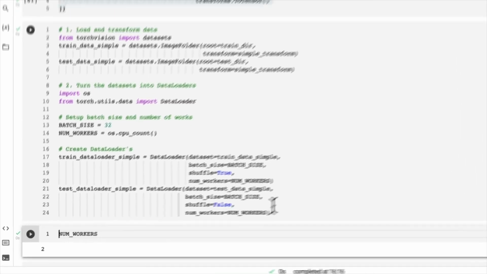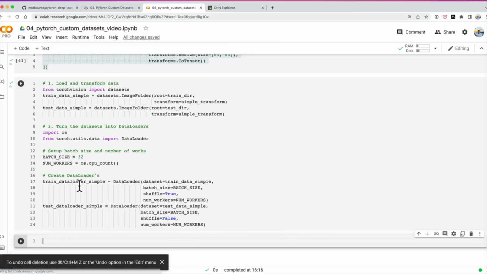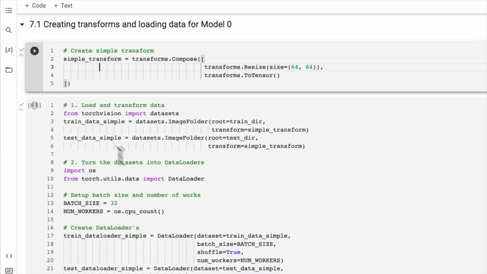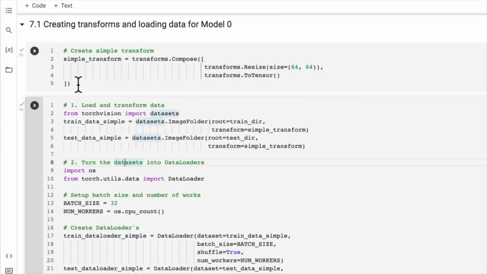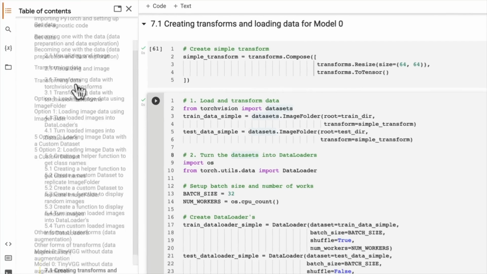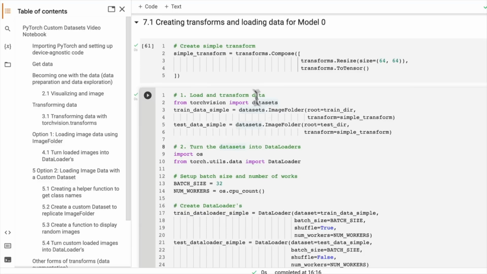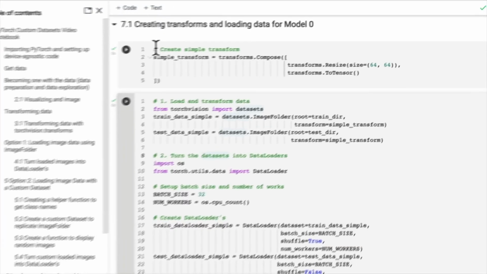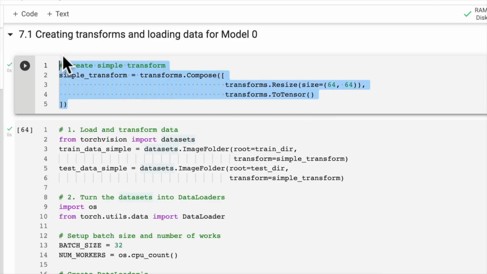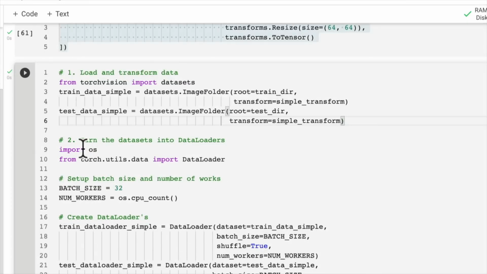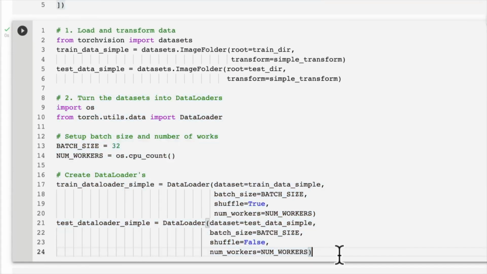Beautiful. So I hope you gave that a shot, but now do you see how quickly we can get our data loaded if it's in the right format? I know we spent a lot of time going through all of these steps over multiple videos and writing lots of code, but this is how quickly we can get set up to load our data. We create a simple transform, and then we load in and transform our data at the same time. And then we turn the datasets into DataLoaders just like this.